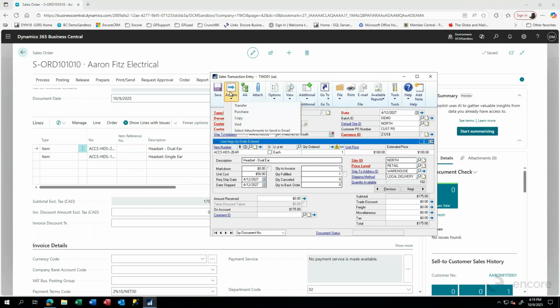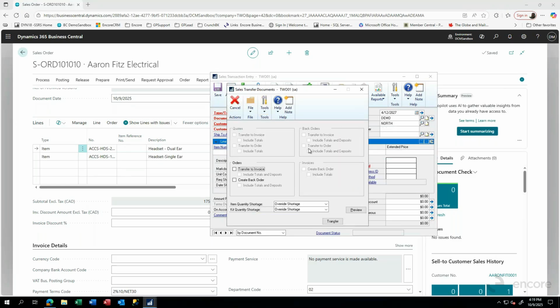So at this point here, I'm going to go actions and I'm going to go transfer. Now in my transfer here, I can transfer it to an invoice. And I want to include my deposit and details, which is the stuff at the bottom. And then if I'm short, override it. I'm not short. I have enough. I made sure I had enough inventory in stock, so that's not a problem. And when I transfer, this is going to transfer it from an order to an invoice.